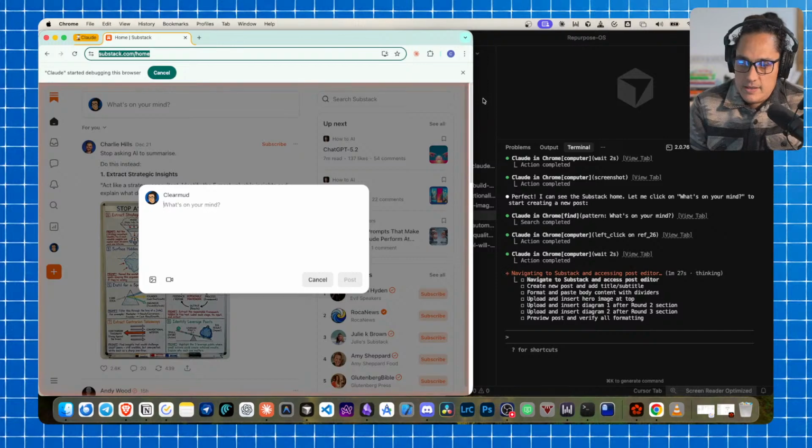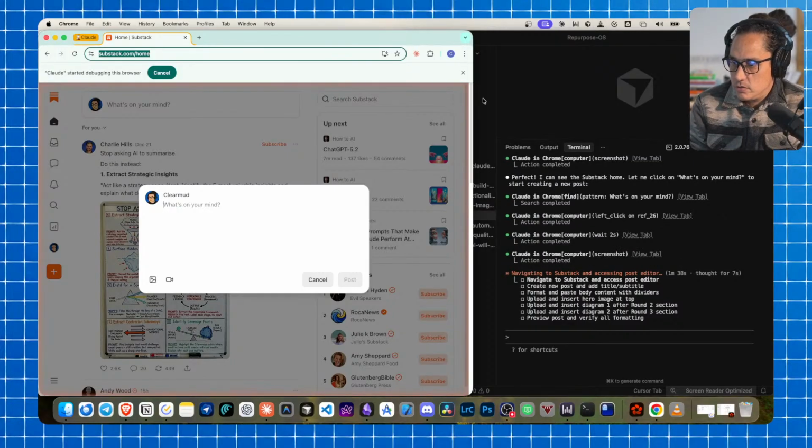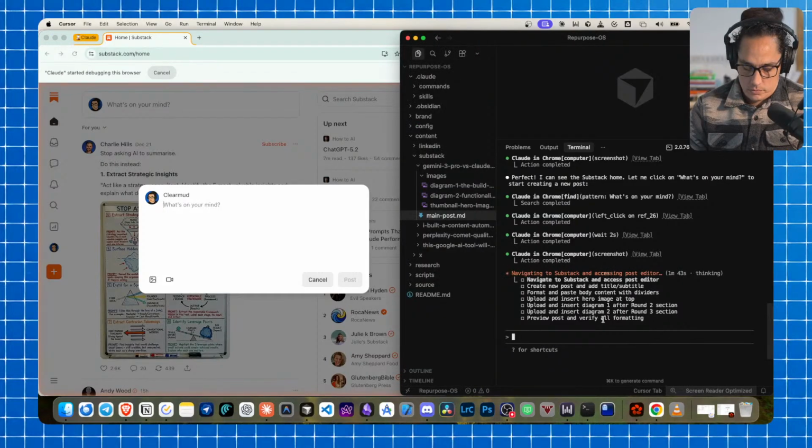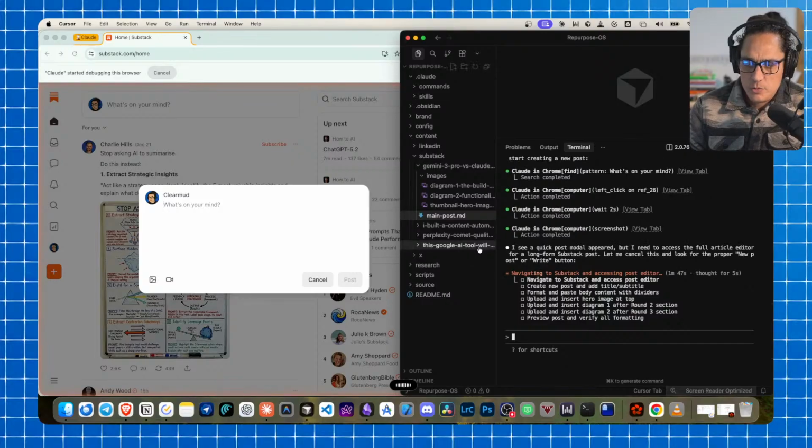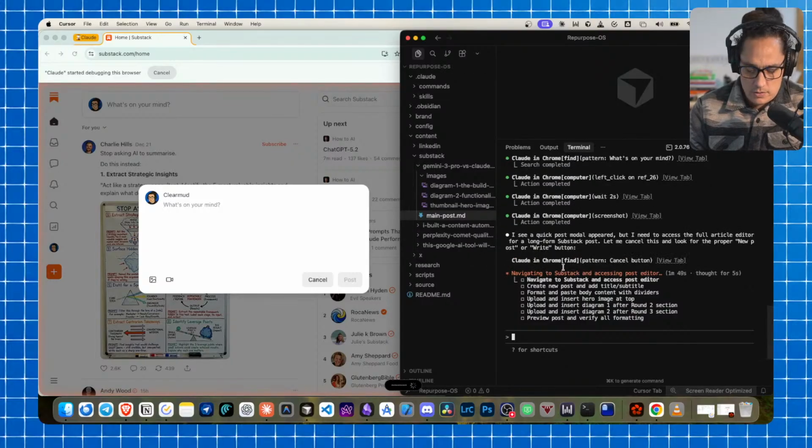Okay, I think it's doing it wrong. Let's see. It's doing a timeline post rather than an actual post. Make sure we're actually creating a new, I guess, page post and not just a timeline post.